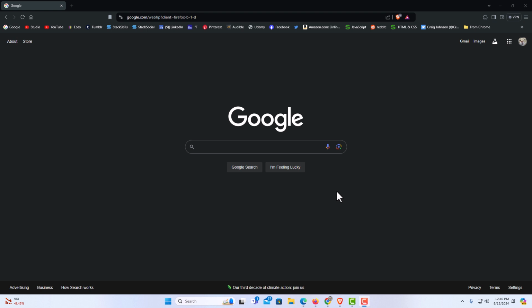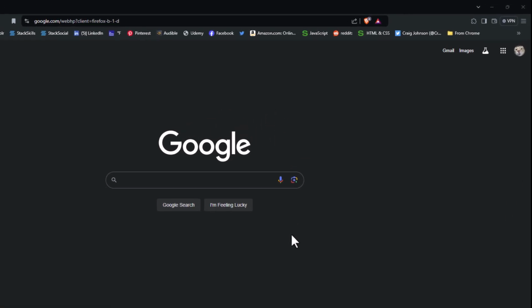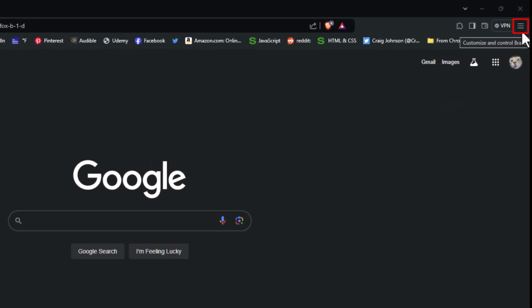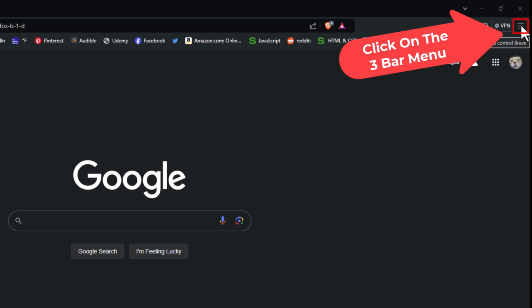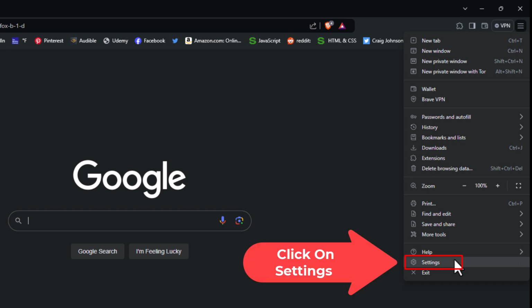To disable web pages from showing pictures on the Brave web browser, it's very easy to do. First thing you want to do is go up to the upper right hand corner, up to where you see the 3-bar hamburger menu. You want to click on that. Then you want to go down to where it says Settings and click on Settings.